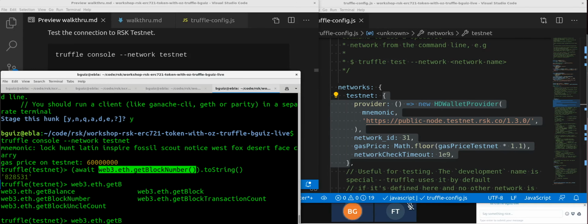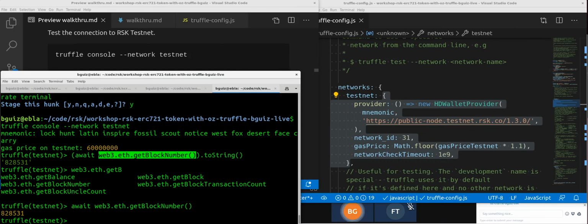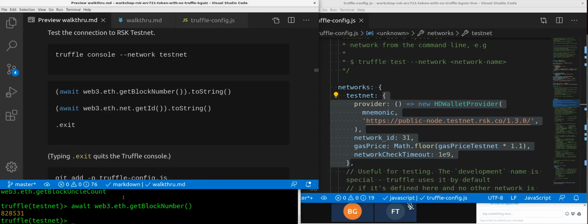It tells you, hey, this is Truffle, and I have testnet. And you'll notice that you have Web3 already accessible. So it's like the Node.js REPL, but it's got a bunch of Web3 things built into it. Okay, so I'm just going to verify that I'm able to connect to this network properly.